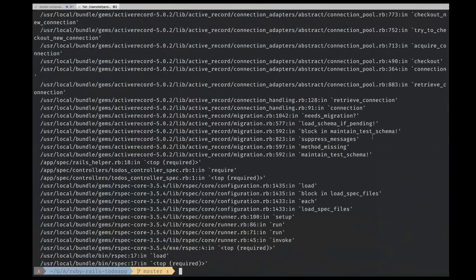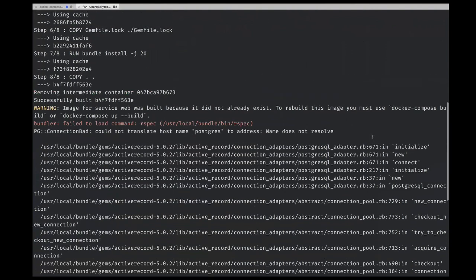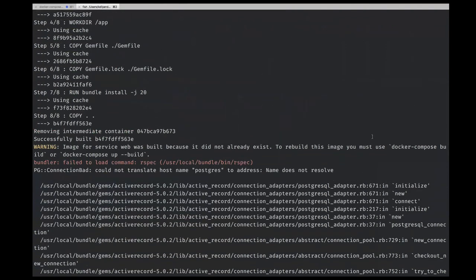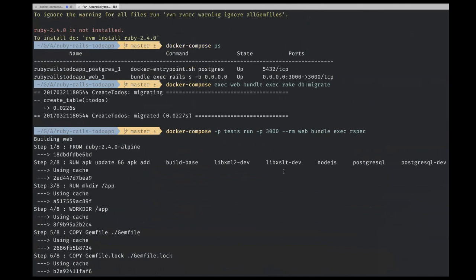And completely fail. Sweet. Why did that fail? Postgres address name does not resolve. I'm actually not sure why that failed. I'm going to have to go back and figure that out. Used to work. Sorry. The love of a live demo.